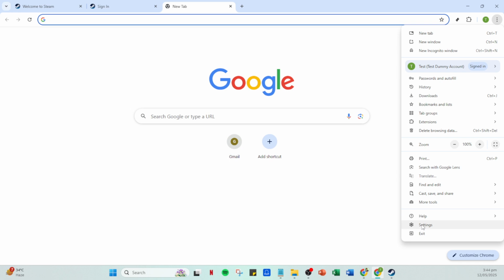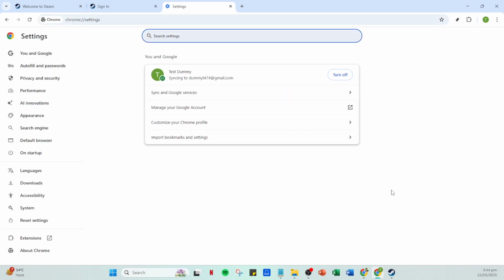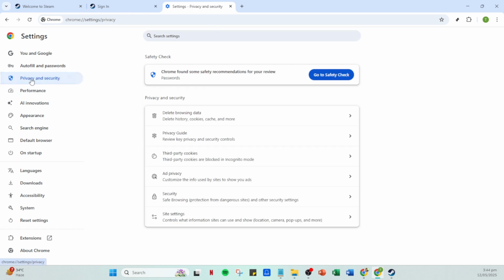This section is where you'll find all the configurations related to your browser. Once you're there, look for an option labeled Privacy and Security. It's crucial because it controls how your browser manages user privacy, site data, and various layers of security protocols.